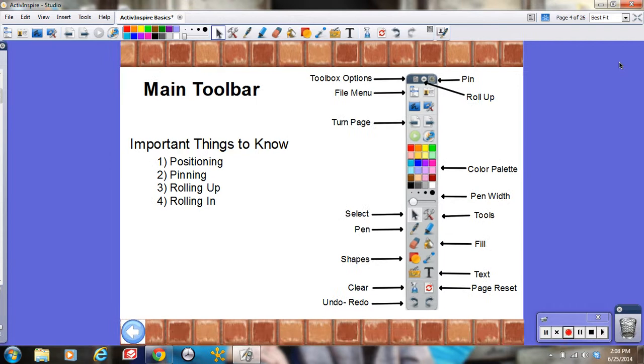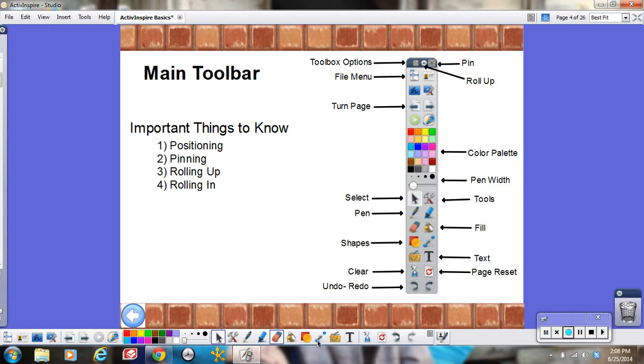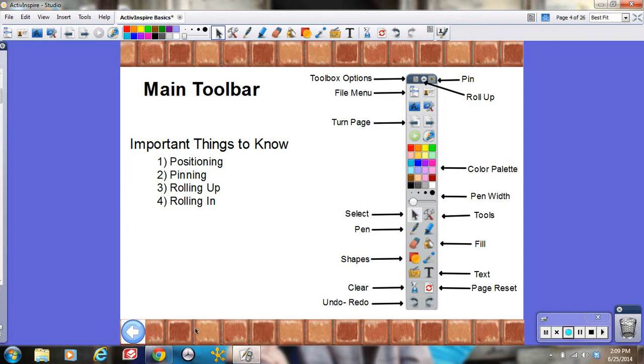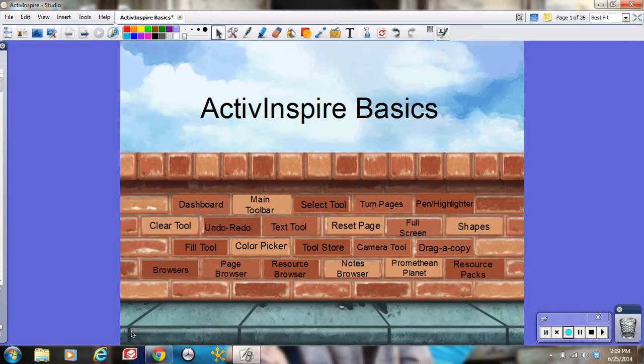A lot of times if I'm working myself on the Promethean board, I will leave it docked at the top. If I have the students coming up to the board and the students can't reach up to the top to use the various options on the toolbar, I'll dock it at the bottom for them. That way it's easier for them to access. Okay, back to the main menu.